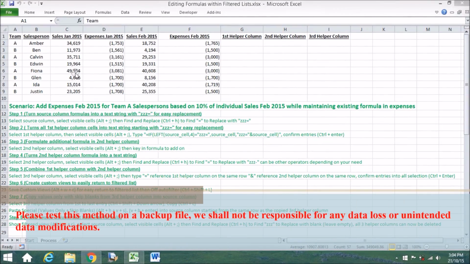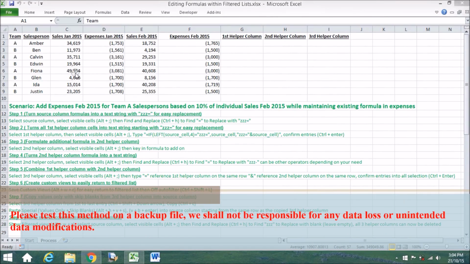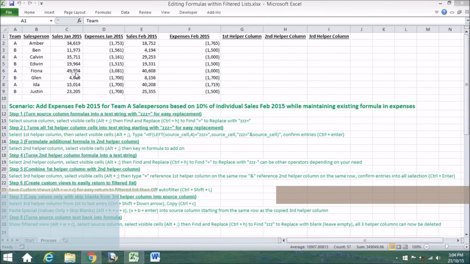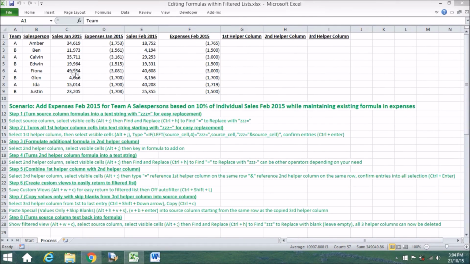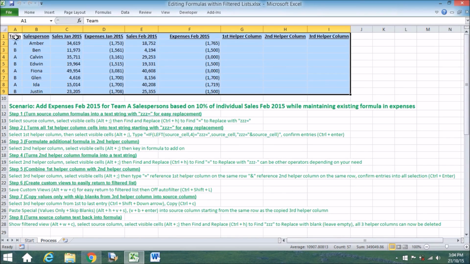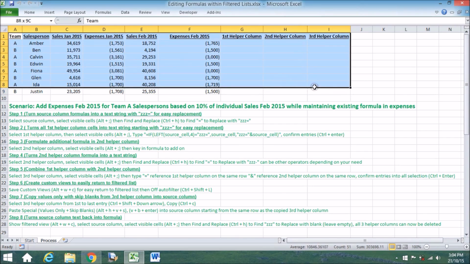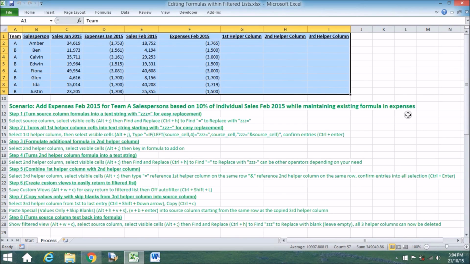Larry from Duo3, here to introduce a tip for copying and pasting or editing formulas within filtered lists. This is for those of you who do not wish to sort your lists and you wish to avoid using VBAs.